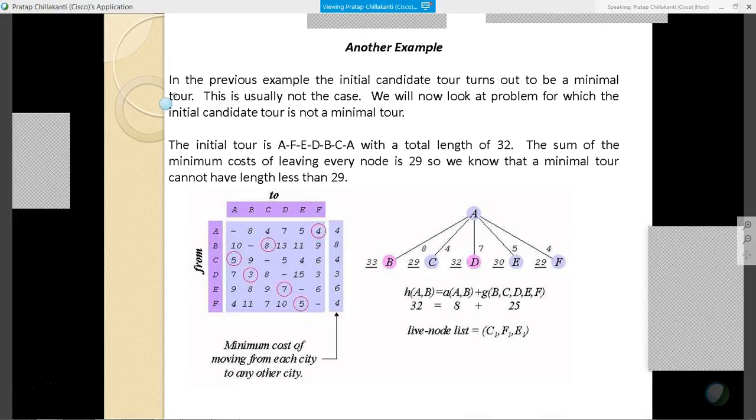Of leaving every node is 29. So we know the minimal tour cannot have a length less than 29. Okay. So how do you come up with this analysis? Initially our candidate tour was 28, we lucked out.